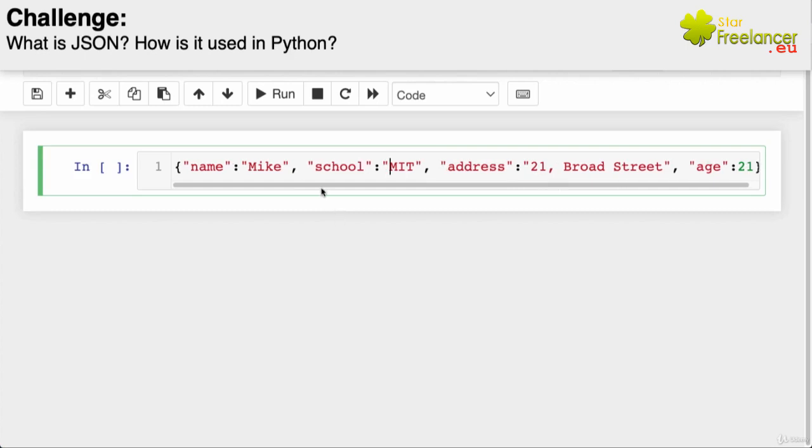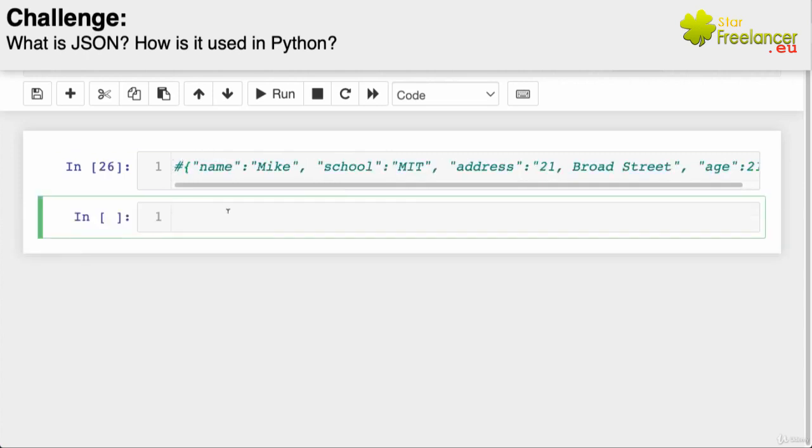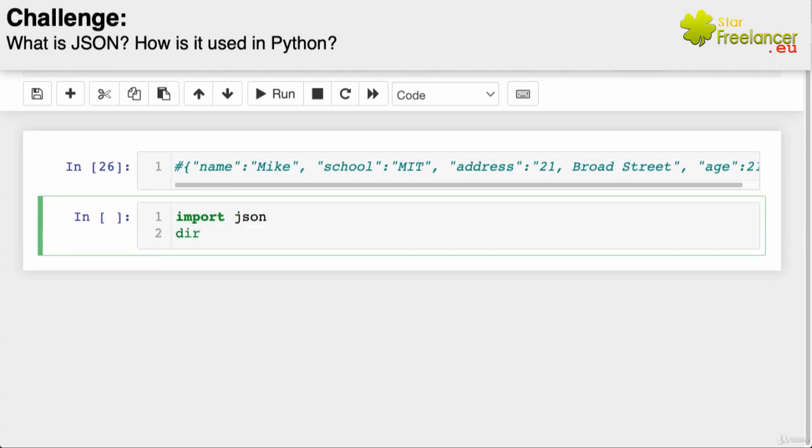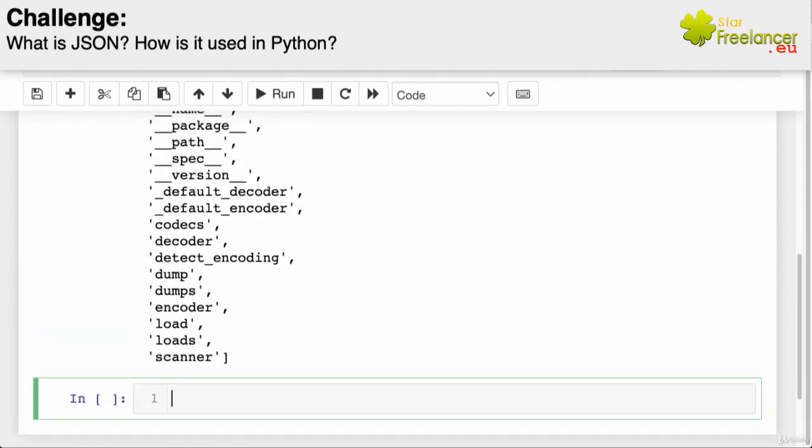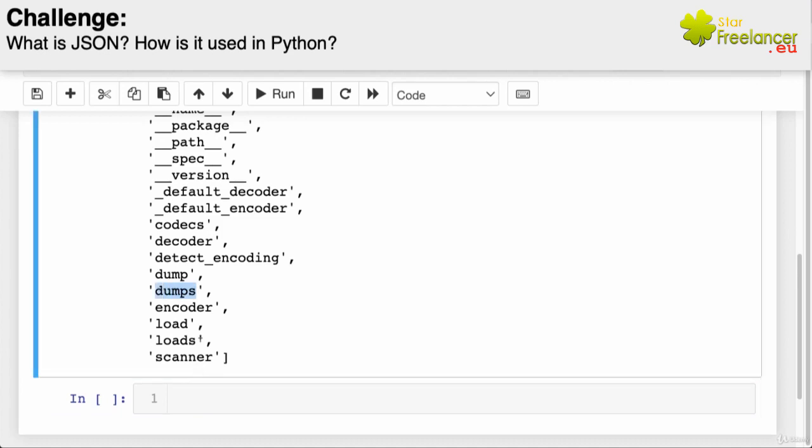In this class, we are going to see how to bring JSON data into Python and how to move Python data into JSON. How is it used in Python? If you want to use it in Python, you import a module called json. Let's see what is in the module. As you can see, we have many things in this module. And the most popular methods we are going to use here are dumps and loads. Remember when we were dealing with pickle, we used dump and load. But here we're going to use dumps and loads.